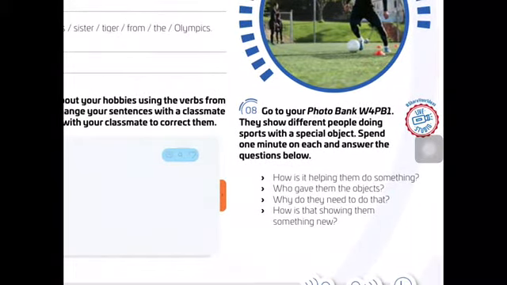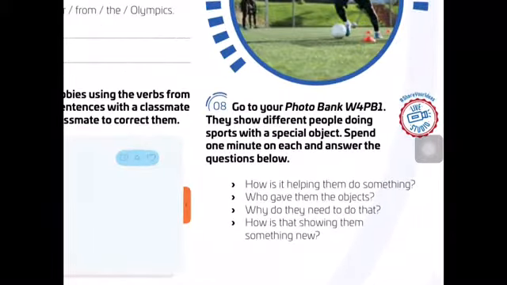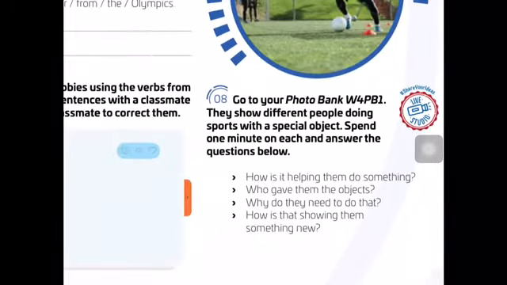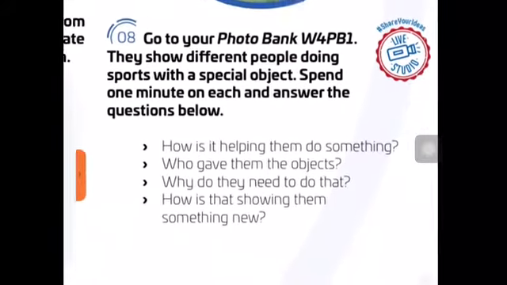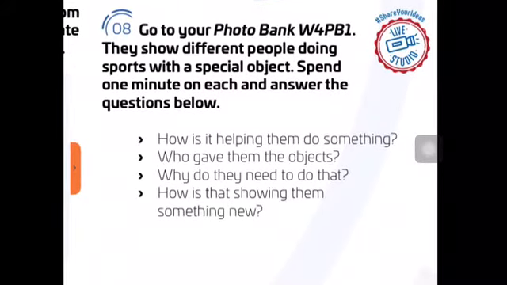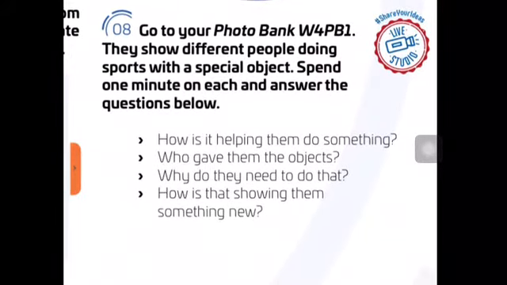Exercise 8, go to your photo bank. This photo bank is going to be available in the virtual platform. You are going to find this photo bank and then you answer these 5 questions. Very good. Let's go to page 64.